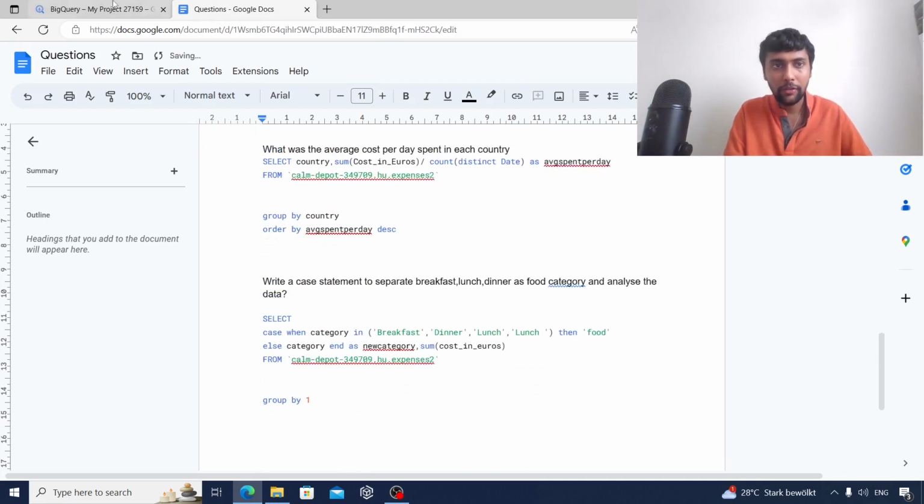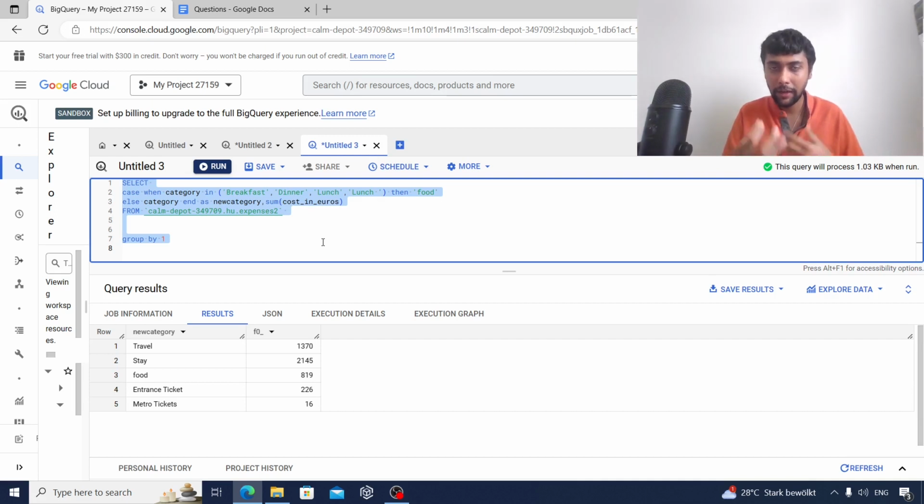So I'll also try to share the solution file, but download the data, try to practice from your end. As you see, we did a quick revision of group by, having, where clause, in clause, and also little bit of case statement.